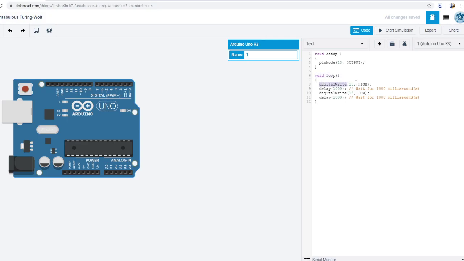Then in void loop, we've got this digital write command. Digital write just tells the pin whether to be on or off. So if we turn it on, we just use the high command. So it's saying pin 13, let's turn it on. Then we're going to wait 1000 milliseconds or 1 second. Then digital write 13 low is just turning the pin off. So there's no volts going to it. And again, wait a second.